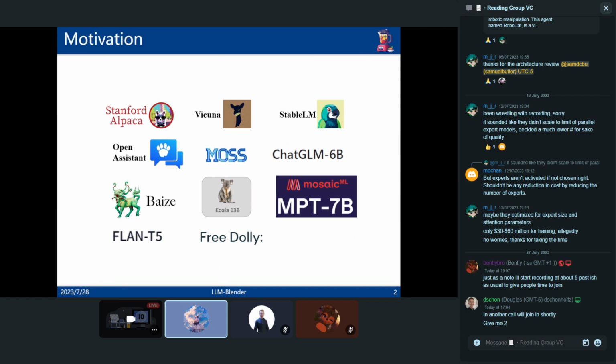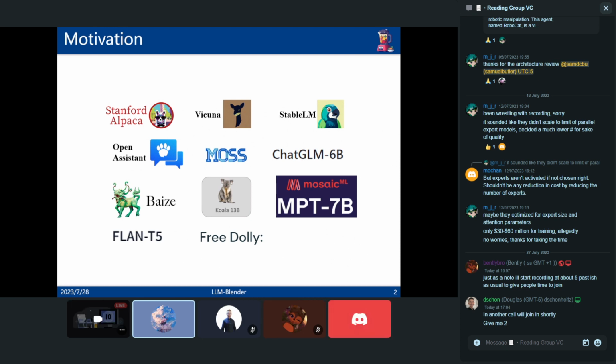Before diving into the LLM Blender work, let's first recap our motivation. From last year we have seen lots of large language models emerging. Firstly, ChatGPT, then Claude, then GPT-4, and also the open source large language models. Firstly, Alpaca, then Vicuna and so on. While we are impressed by the capabilities of these large language models, an immediate thought of ours is how good exactly are these models, which one should I use for my task, and which language models should I choose?